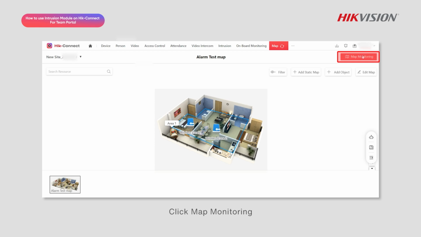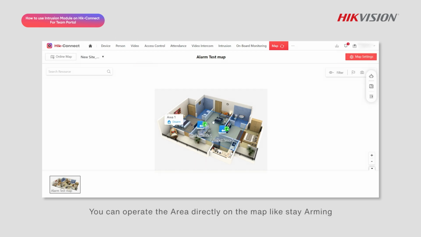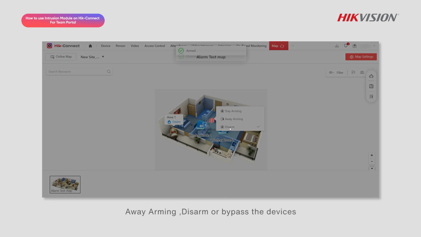Click Map Monitoring. You can operate the area directly on the map, like Stay Arming, Away Arming, Disarm or bypass the devices.